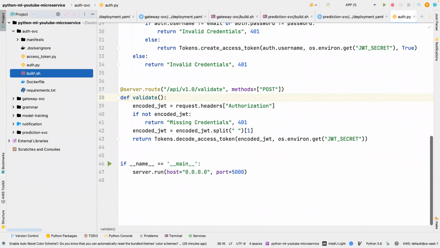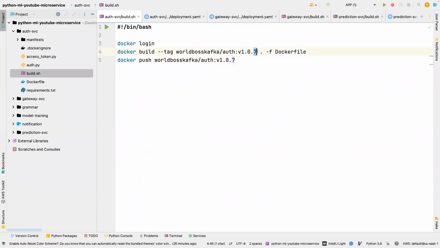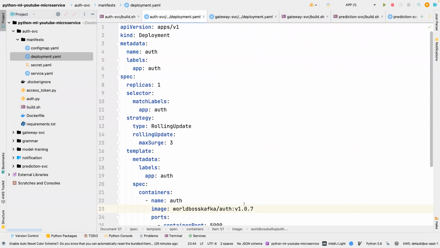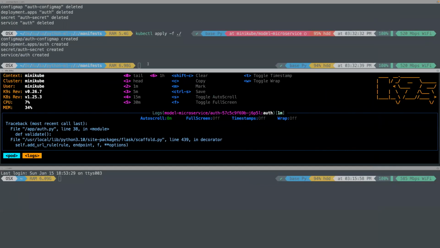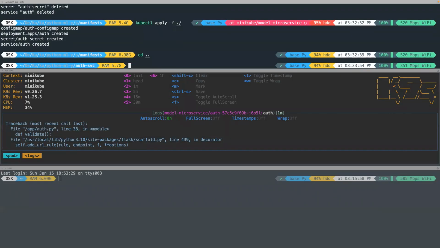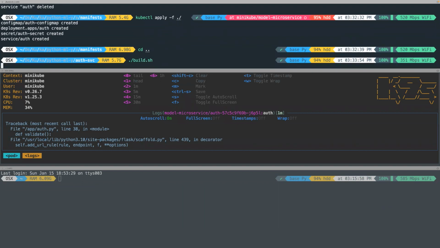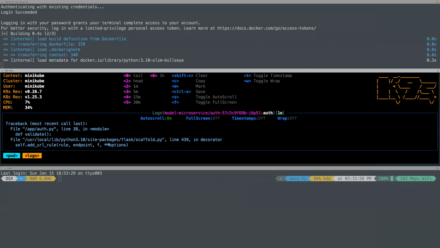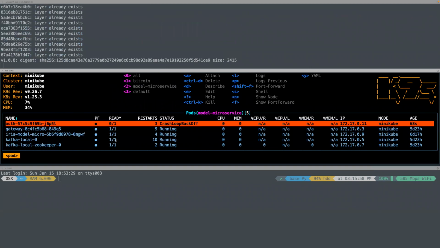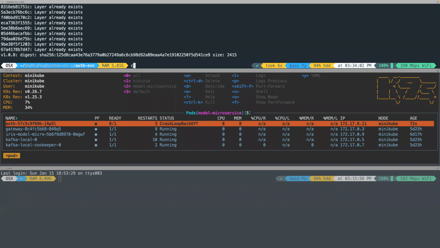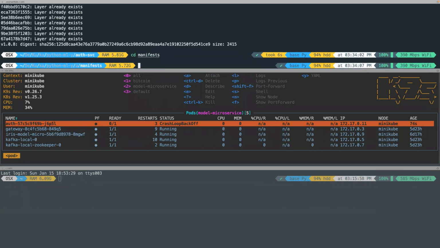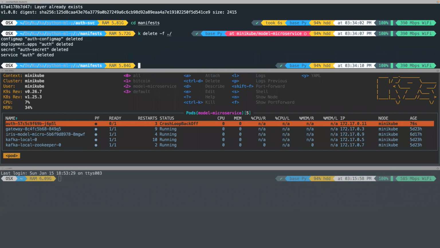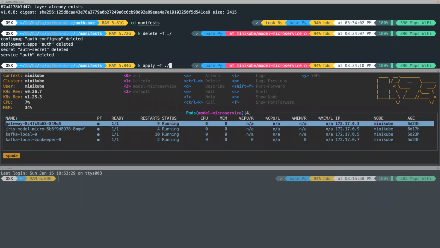Okay, so you know what? Let me change the version to 8. Sometimes it does happen. So the deployment, I'm also going to change that to 8 and then rebuild it. Once it's done building, I want to seed it to the manifest and then delete everything and then recreate it.